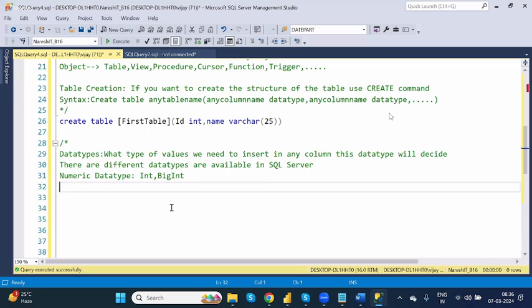Decimal data types are decimal with p comma s, and numeric, again with p comma s. I will tell you what p and what s are.